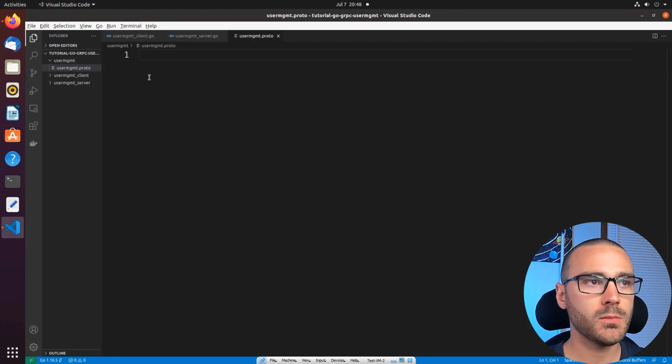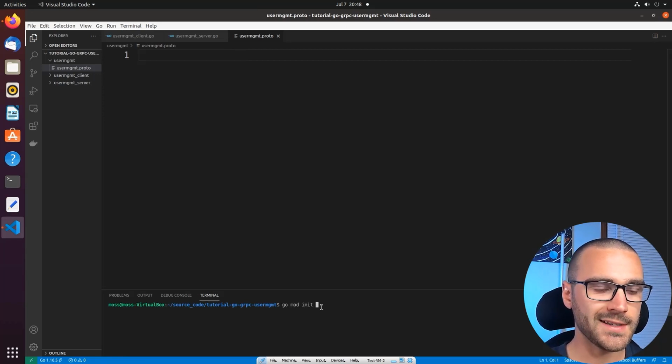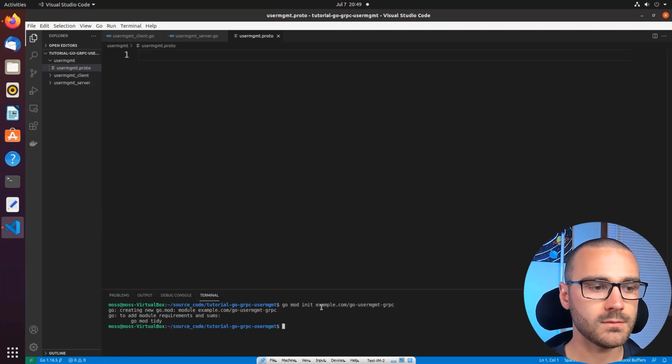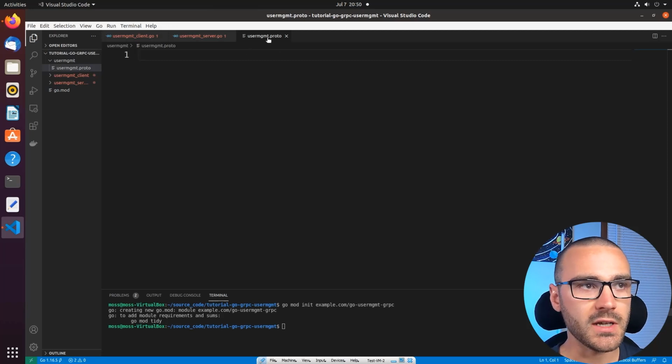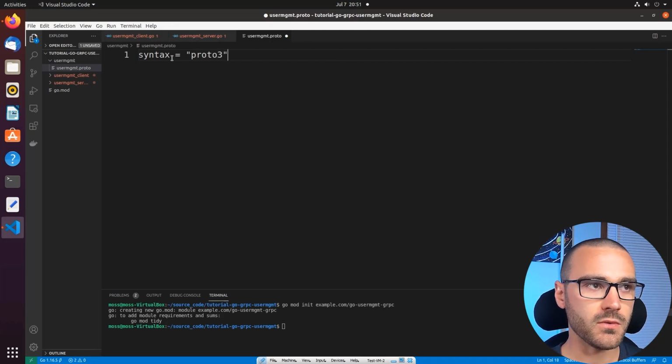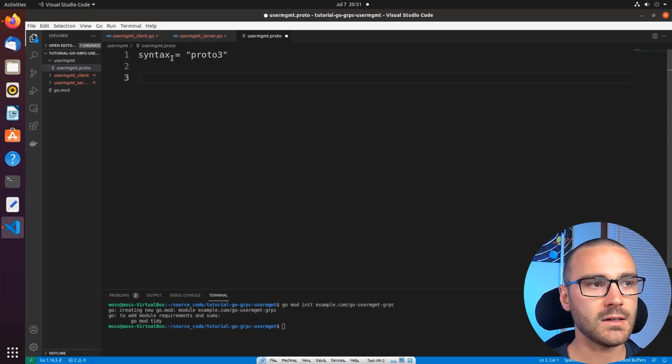And the first thing that I want to do before writing the service definition is initialize a new Go module. So I'm going to open up my terminal here and I'll say go mod init example.com/ and we'll call it go user management gRPC. So now we can begin writing the service definition in the user management proto file, which I already have open. And inside of the proto file, I'll first declare the syntax as using proto 3. So we'll be using version 3. And then we're going to declare the user management package.